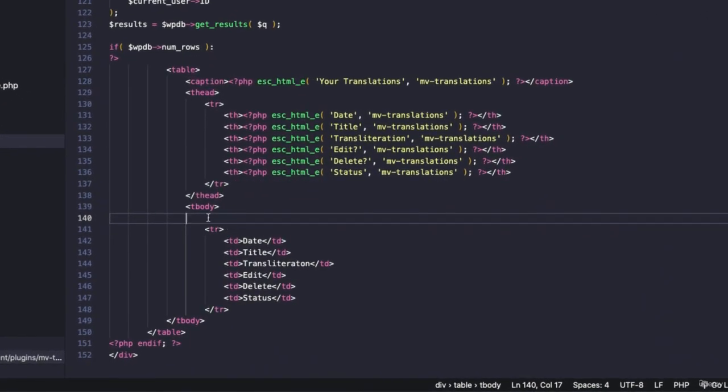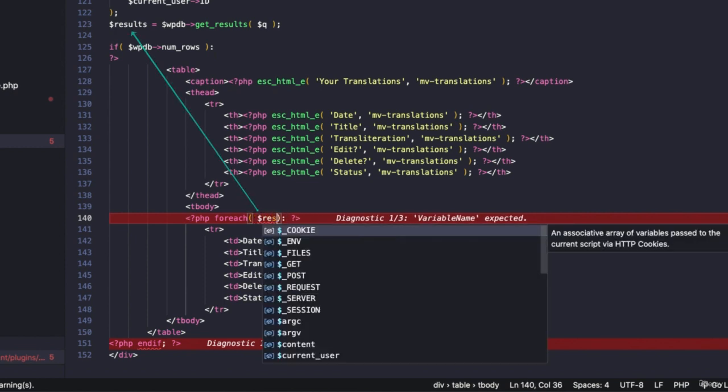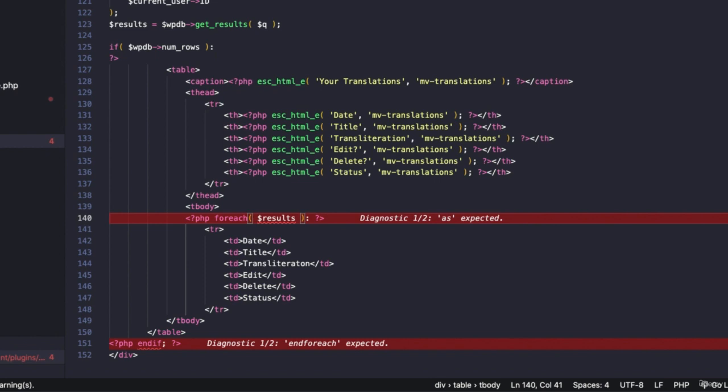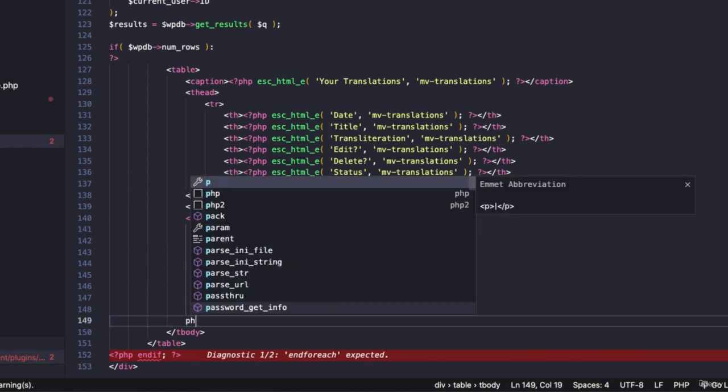Just so you can see that this is the case, let's start with an outline of the loop here. As I mentioned last time, since the output of my results are objects, I have to use a foreach loop. So, foreach, the array is results. Each item in the array will be called result. And the loop ends here after the tr is closed.